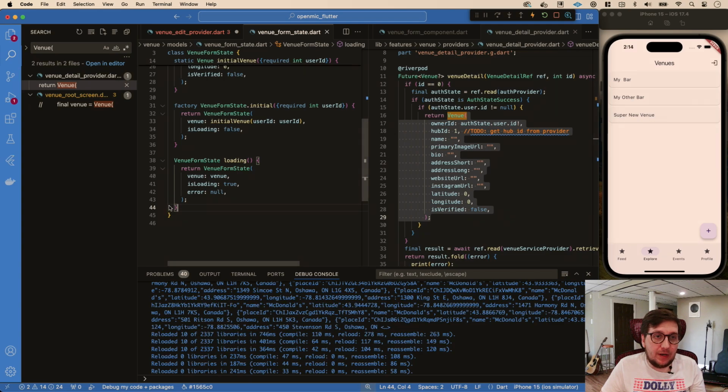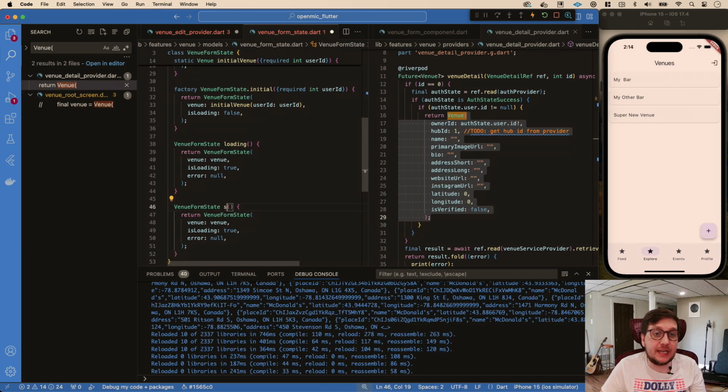We're also going to have one for success. So this is like we've successfully saved or successfully loaded from the server, in which case we do need a venue to be passed in. Actually this will still link to that. Yep, that's fine. So we'll have that.